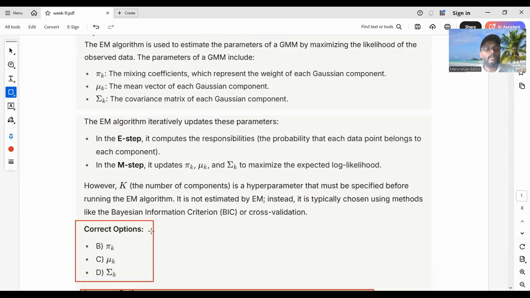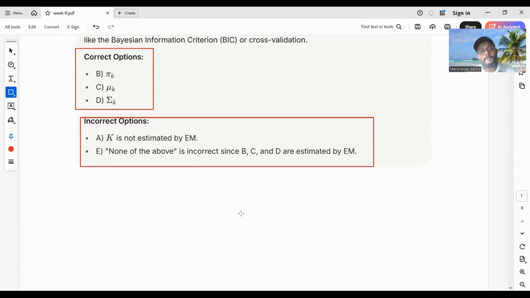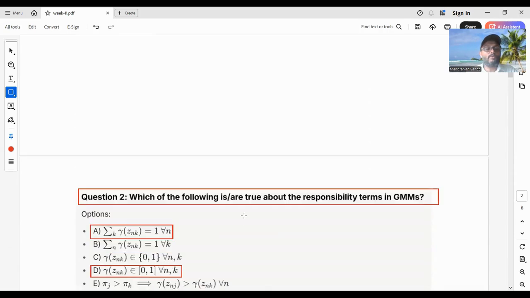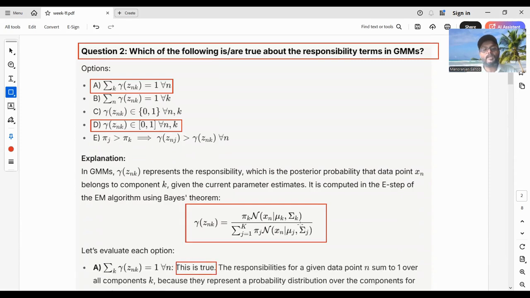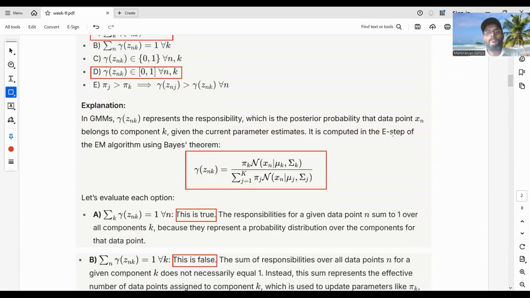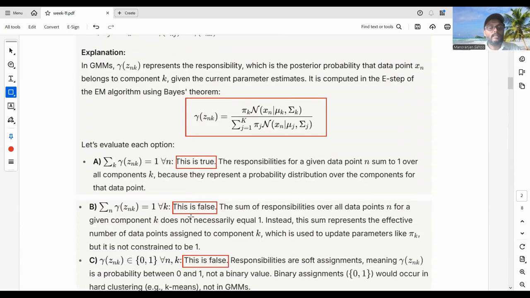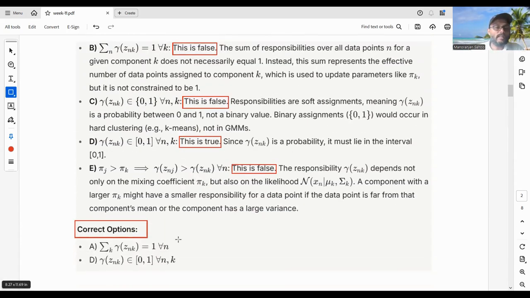The correct options are this one, and the incorrect options are also this one. Now go to question number 2. These are the options, and you can see the explanations here. You can take a screenshot here. Now, the correct options are given. The correct options are A and D.